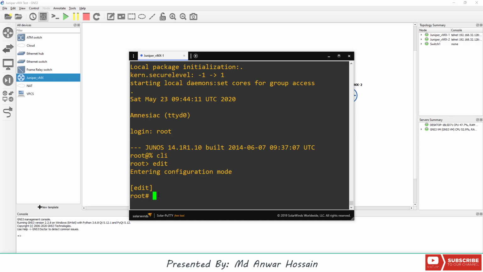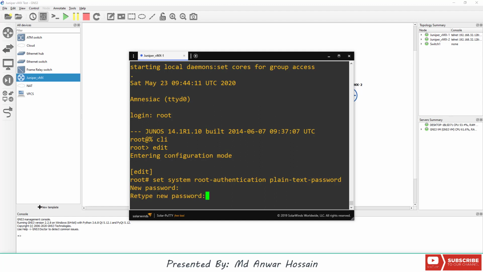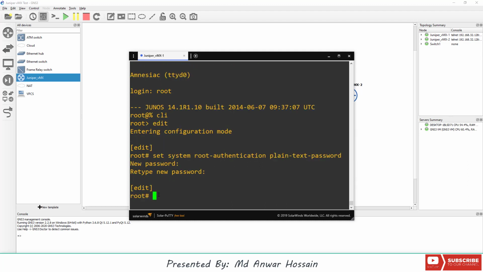To set root password, use command set system root authentication plain text password, and then click enter. And here input your password. So I'm giving my password here. Click enter. Retype the password. Click enter. To save the configuration, write the command commit and then click enter.